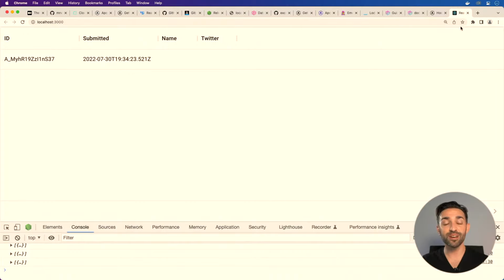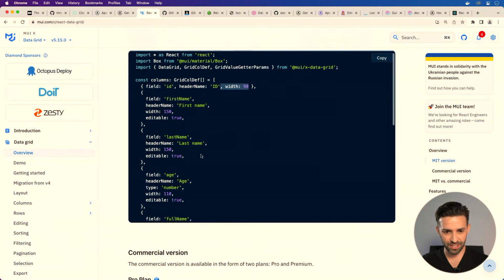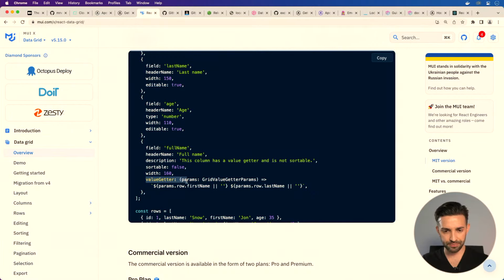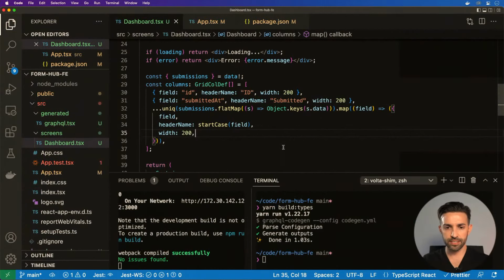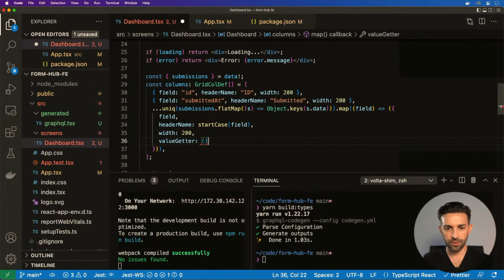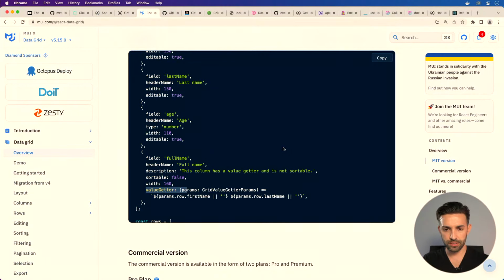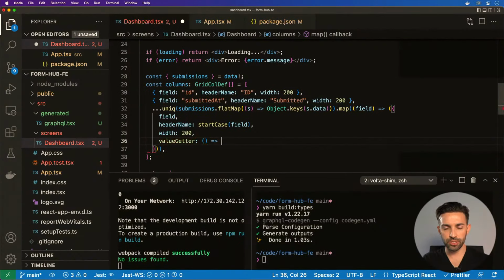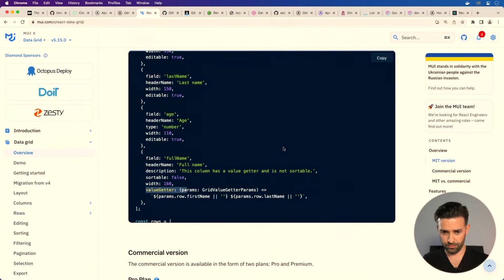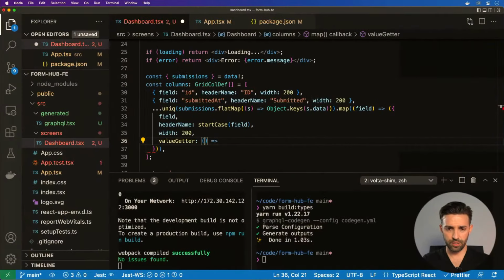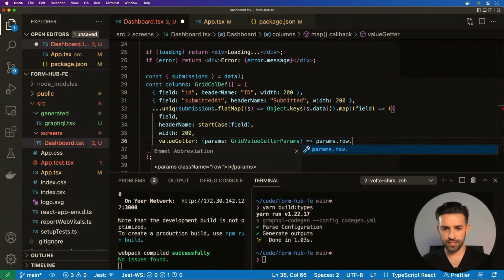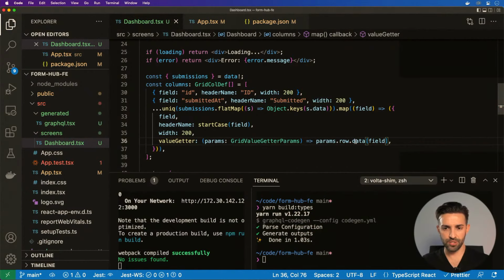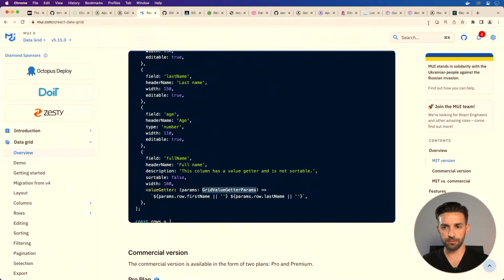As you can see here, my tabs are absolutely out of control. But we're using lots of things here, so let's do this for now. We have a value getter. That is what we want. So we're going to define a custom value getter, which is a function, and we're going to return params.row.data field. So we're going to look in the data object and fetch the field that we're looking for. Cross your fingers.